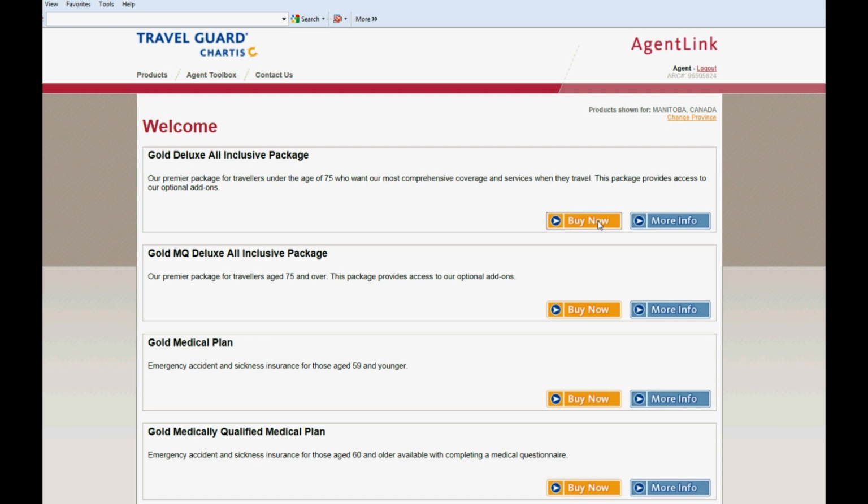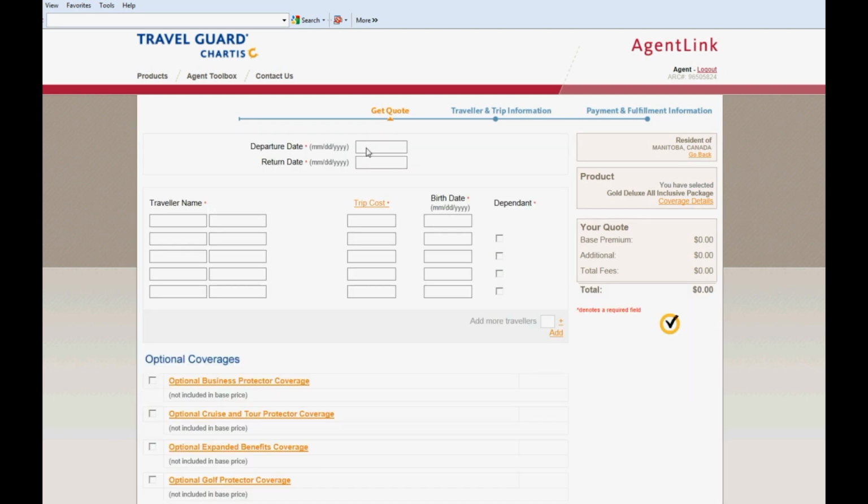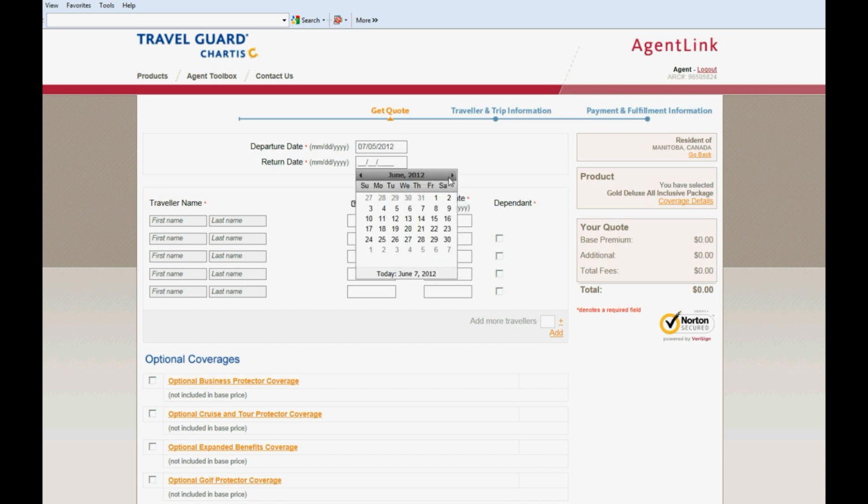It's basically fill in the blanks. So you would go to Buy Now. It's going to pull up an information screen. You would put in your departure date. We'll just make something up here. Traveler name. The cost of their trip, whatever their air ticket or package cost. And the birth date of the person traveling.